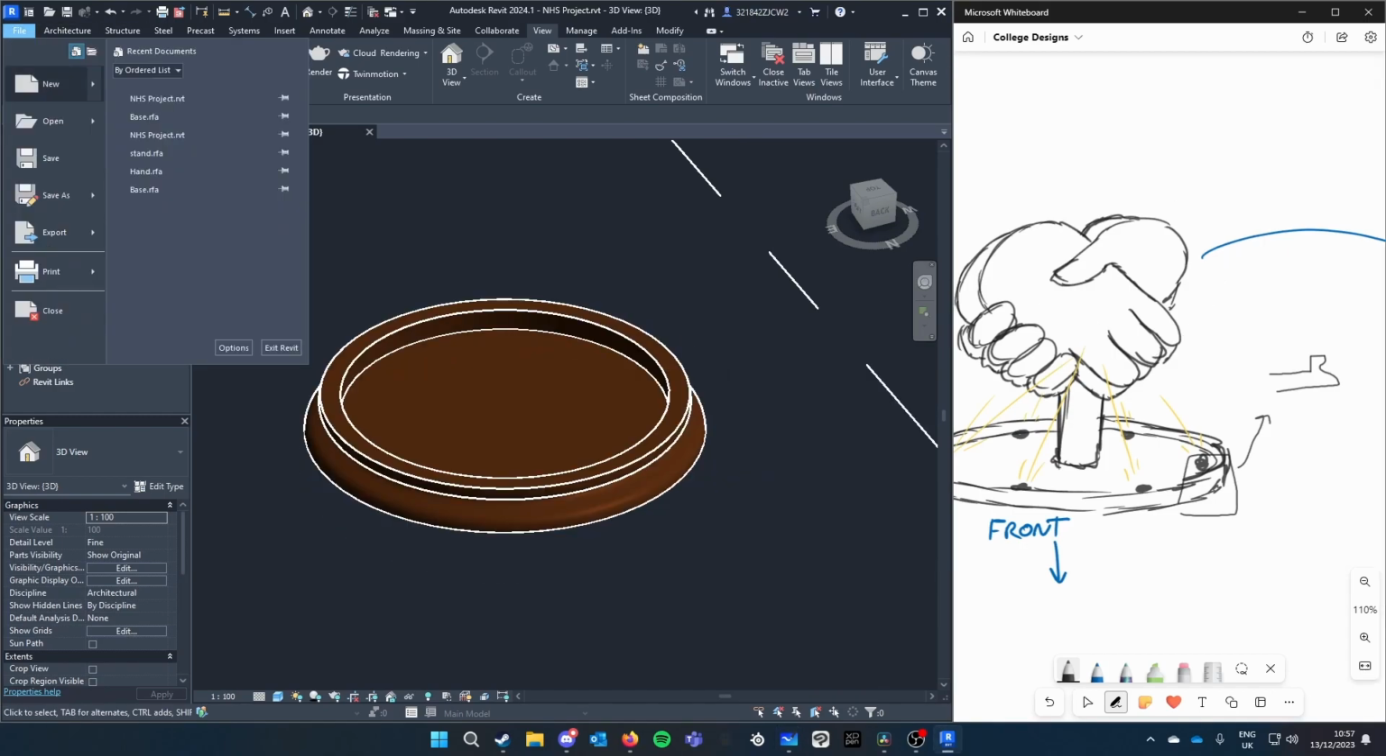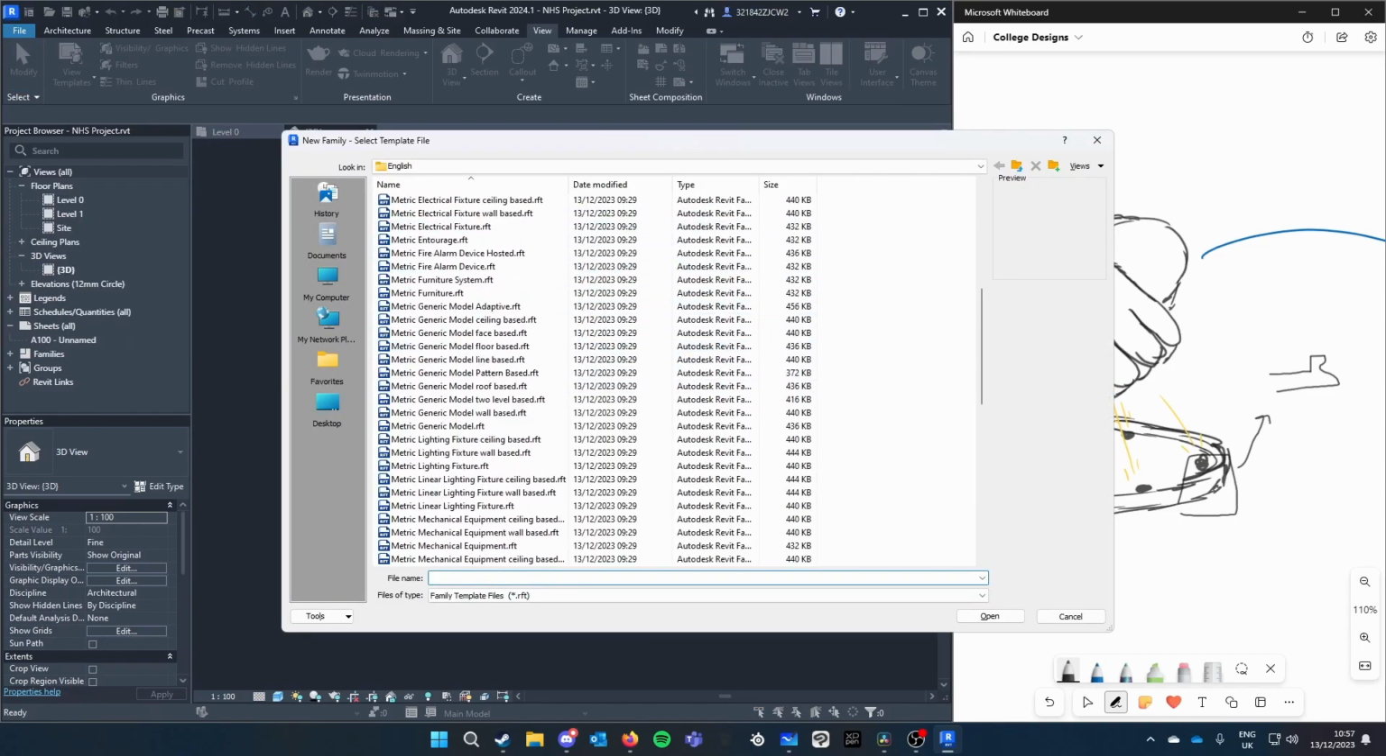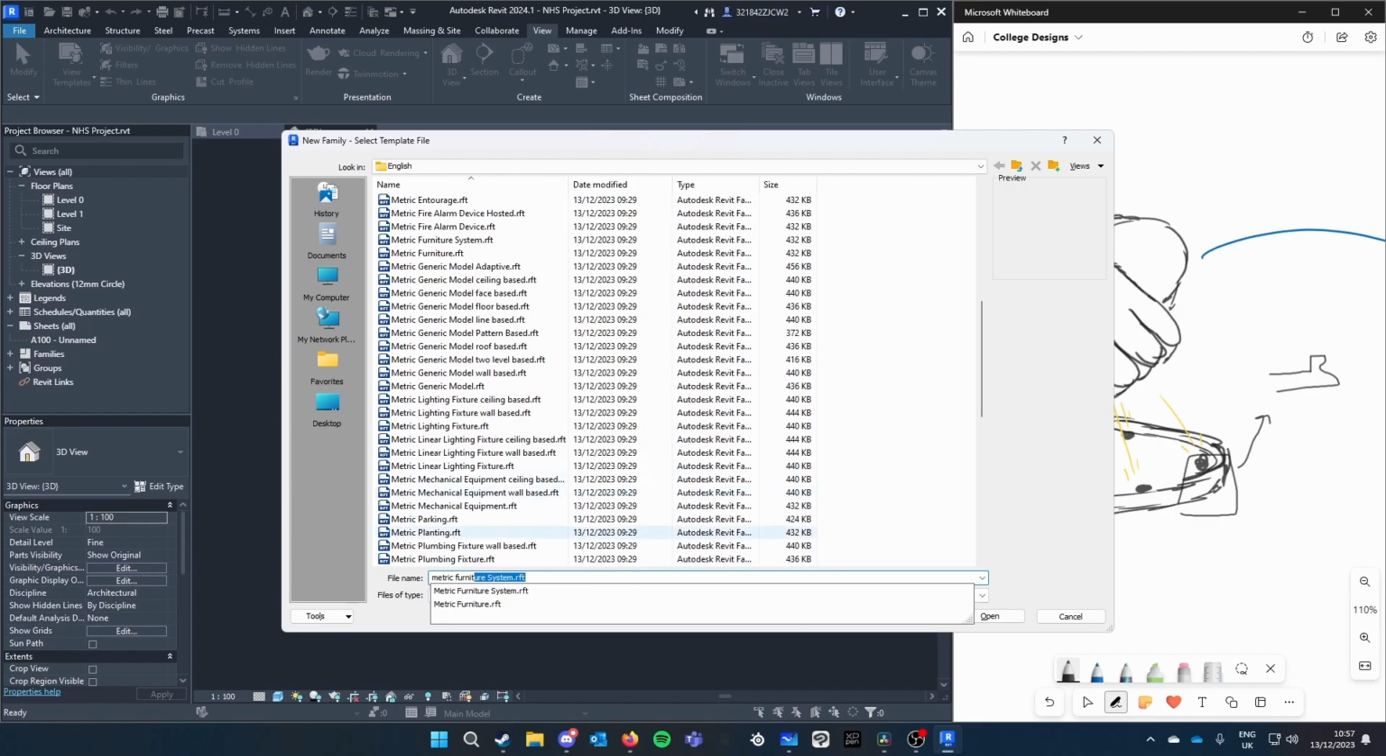So File, New Family, Metric Furniture. You could just type it in if you can't find it. So Metric Furniture. So I want furniture, not furniture system. And then hit open.